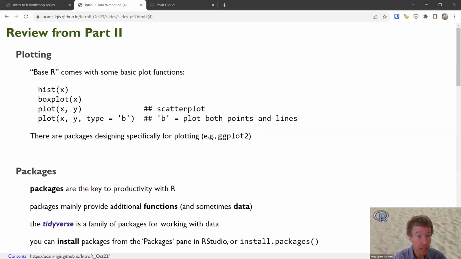So last time we looked at base R. Today we're moving into working with some packages from the tidyverse, which are really well equipped to work with data. But last time we looked at base R, and we saw some of the basic plotting functions that you can use to make exploratory plots of your data: histograms, box plots, and if you have two data sets, X and Y, for example, you can do scatter plots, line plots, and so forth. Okay.